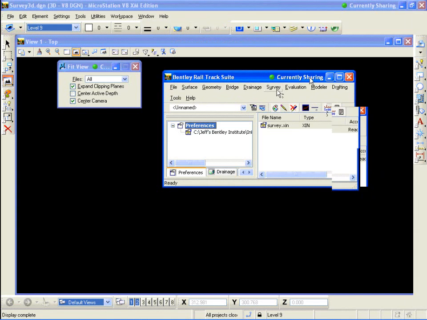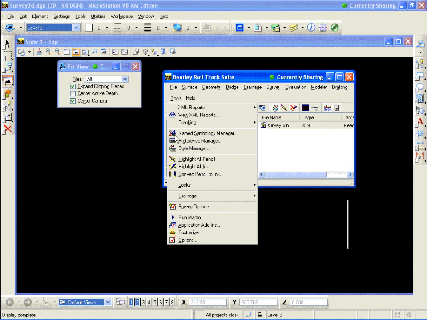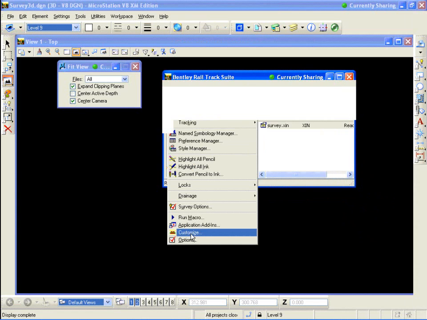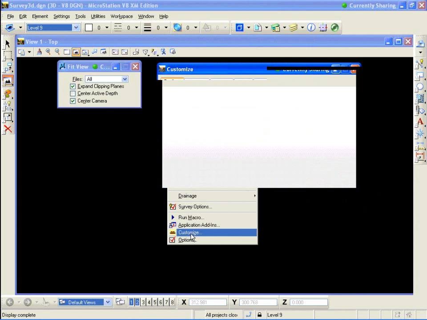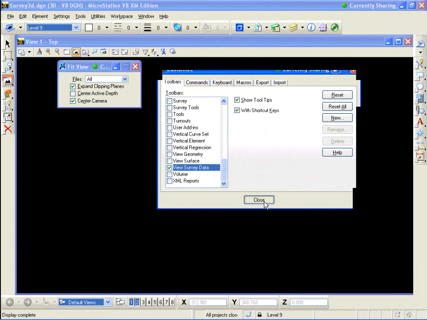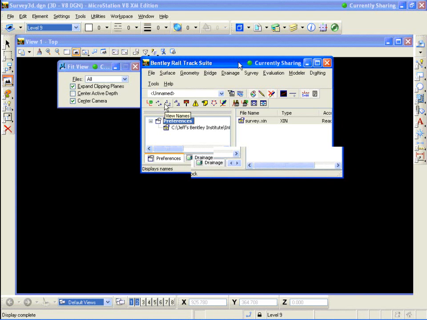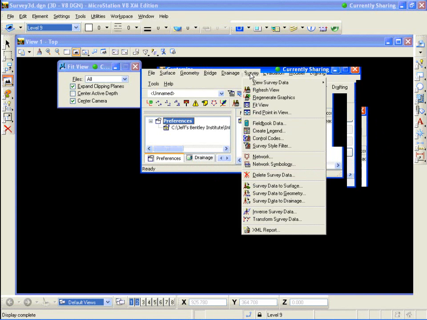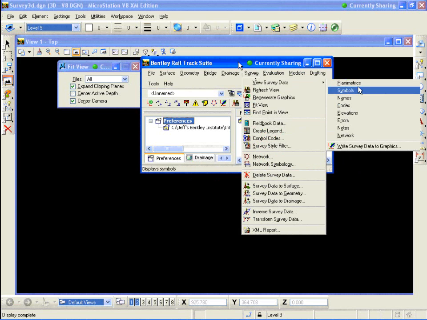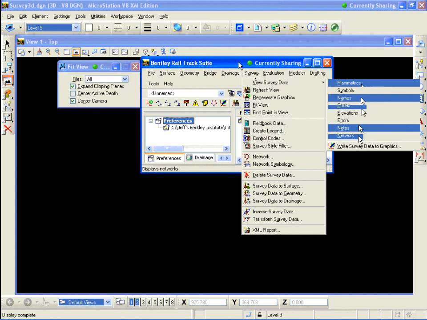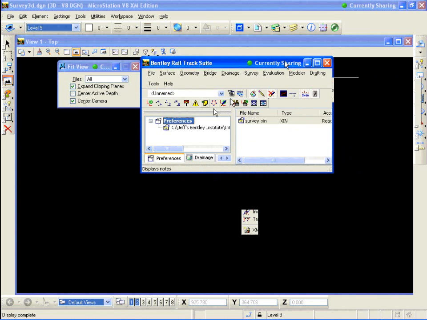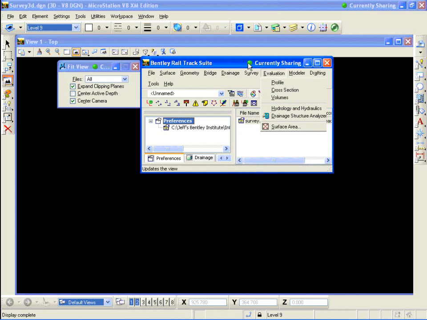The next thing I do is go to Tools, Customize, and I turn on View Survey Data. This is a toolbar that shows all the toggles for View Survey Data. All of these: planimetrics, symbols, names, codes, elevation, errors, notes, networks, they're all on this toolbar. And as you work with InRoads Survey, you'll notice that we can get a toolbar for all of these different commands. Pretty much all of them have toolbars.